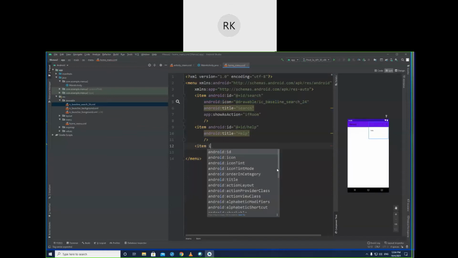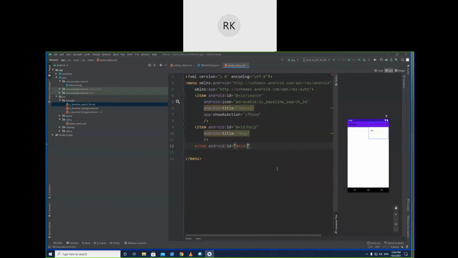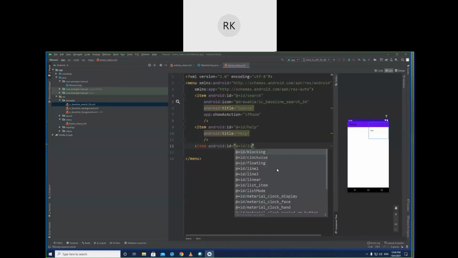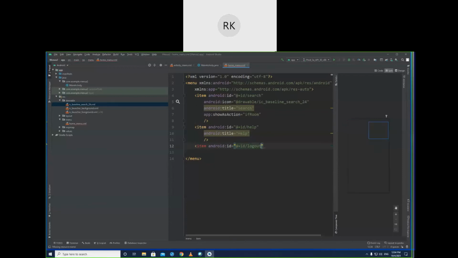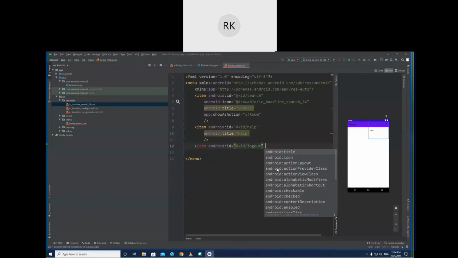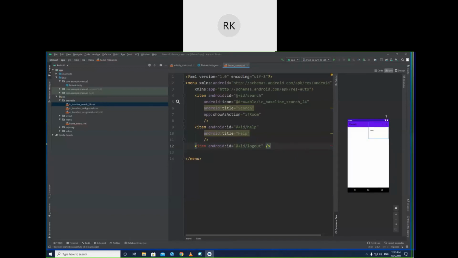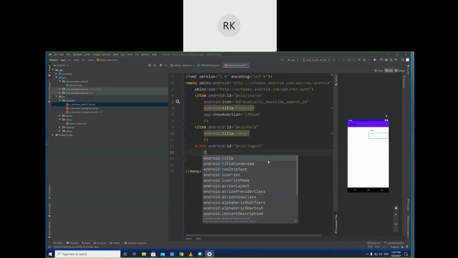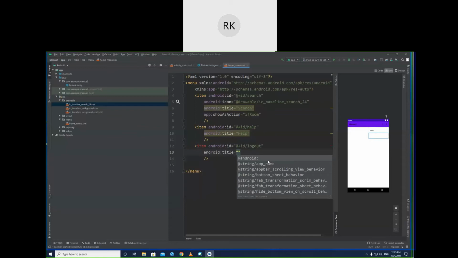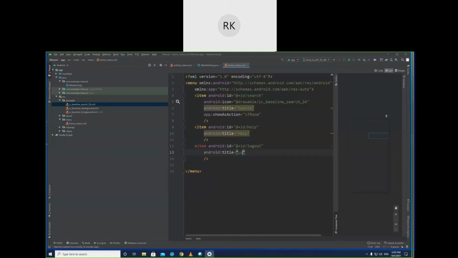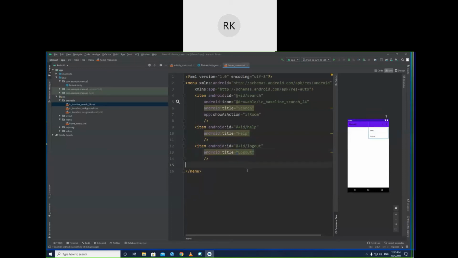Next one, if you want to add, then item. First of all id, and you can add whatever id, let's suppose log out. Let's close this, and its title, that is what text will be displayed. So log out. You can see its preview on the right. Now we created a menu, but it is not okay.